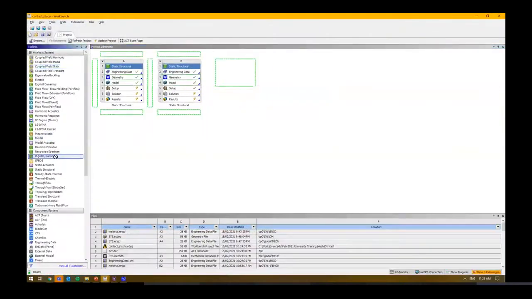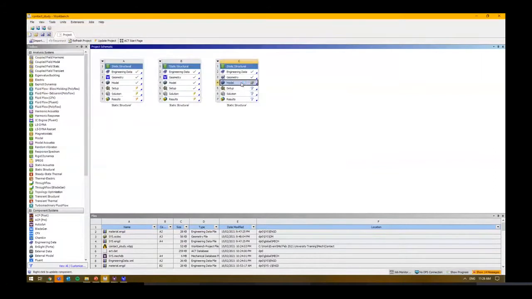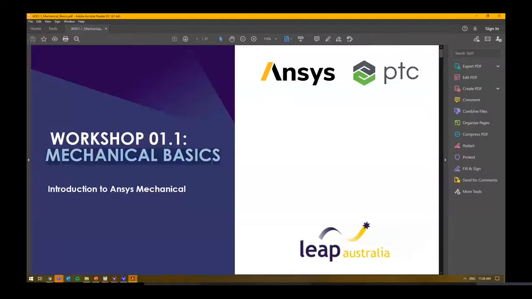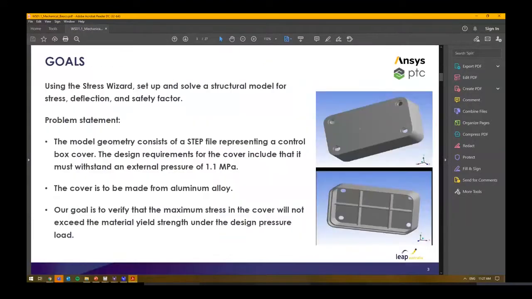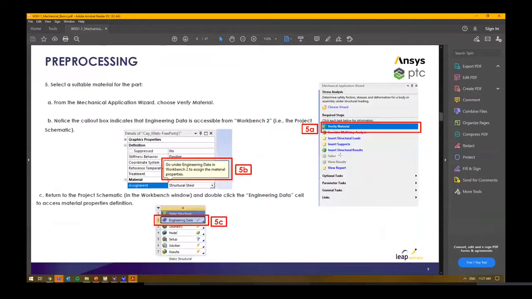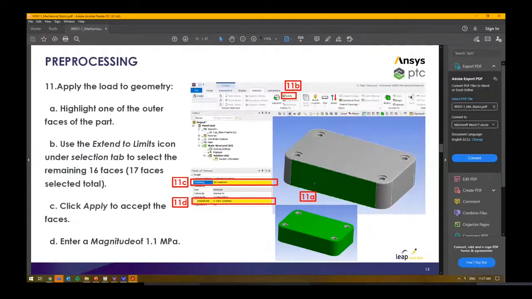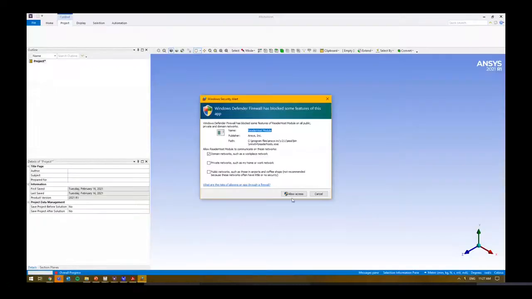So I've got a couple of test cases just to show you guys some different things here and there. All right, so let's bring in this one of the examples from the training. Right, so I'll be actually walking through this one here, mechanical basics, right? So this is the cap fillet. We'll apply some loads on the outside. We'll then start to look at some of the materials. We'll have a look at that later, and apply some boundary conditions as well, depending on what we want to do.